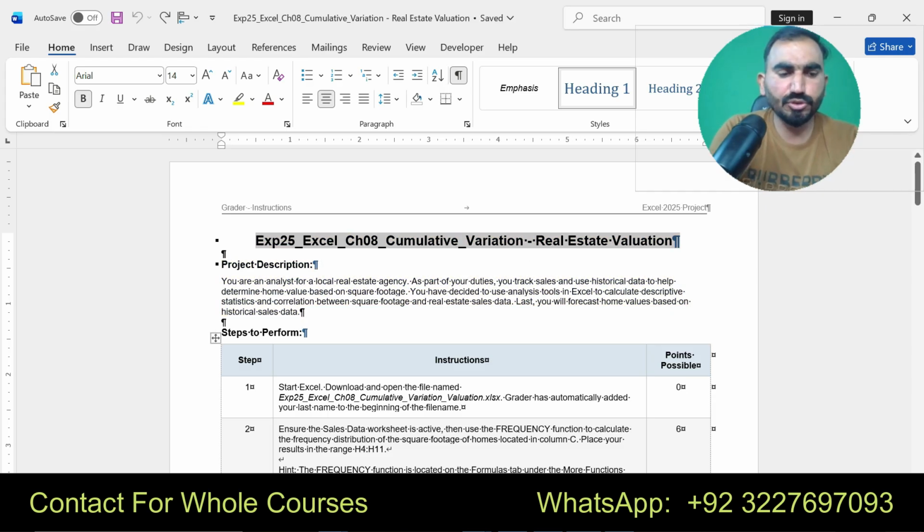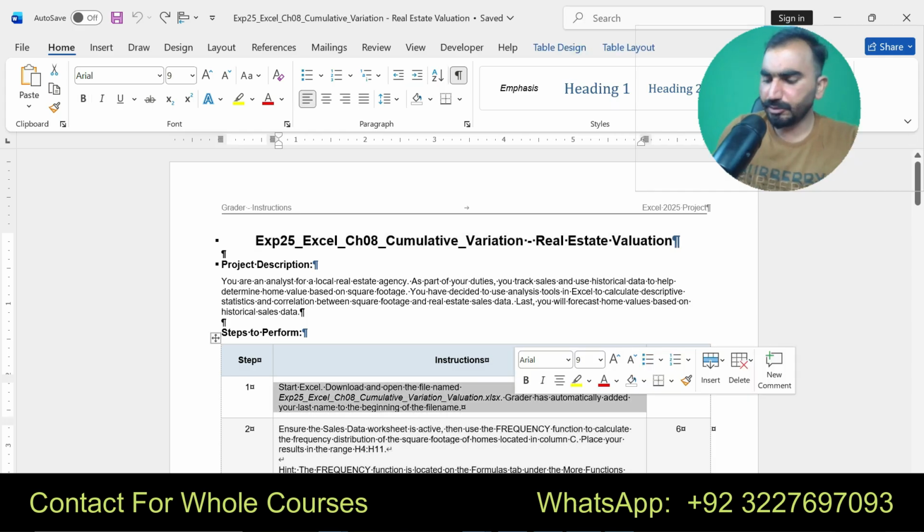Now I am going to move to the project steps. It says start Excel, download and open the file named EXP25 Excel chapter 8 ML1 real estate.